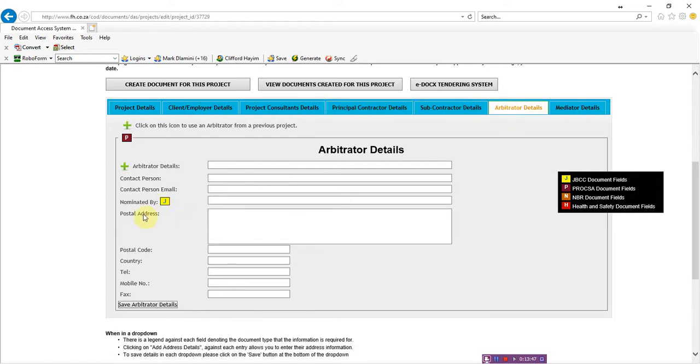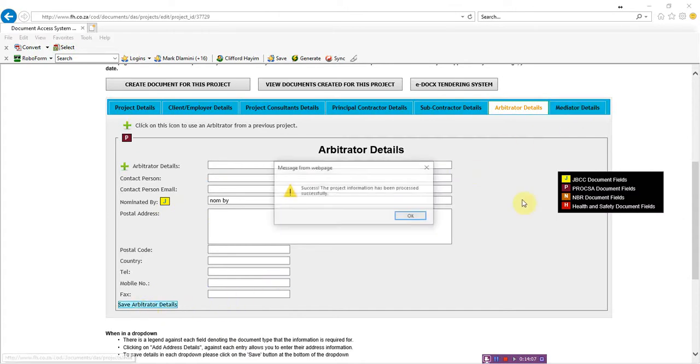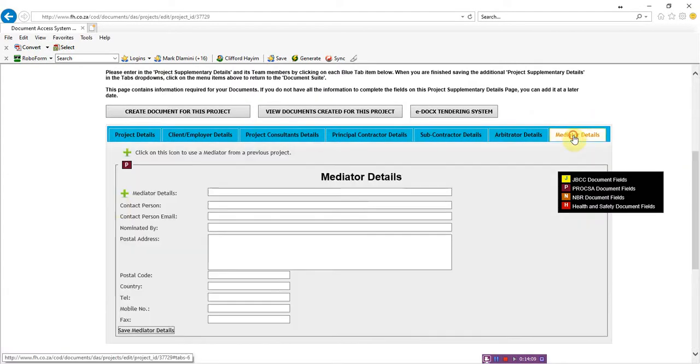Arbitrator tells us we want to know who it's nominated by. That's all it wants to know. We don't need to feed in all of these fields. Proxer would want all of the fields. JBCC only wants nominated by. And from a mediator point of view, let's just save that. Success. Mediator, no mediator details required. So we're ready now at this point in time to move forward into the actual creation of the document.